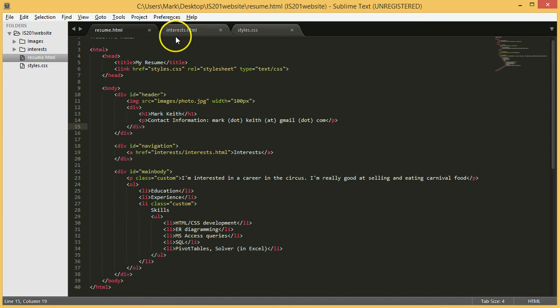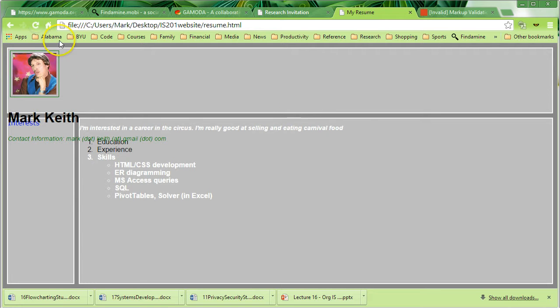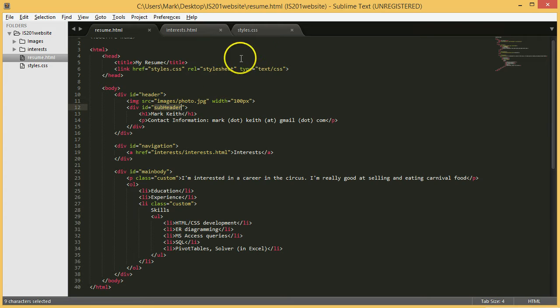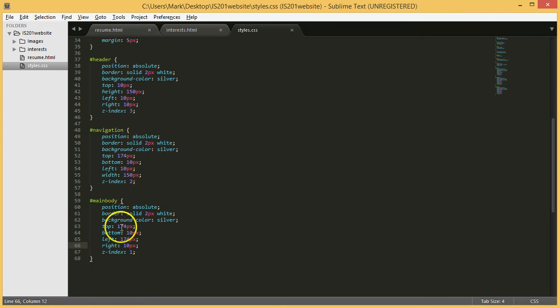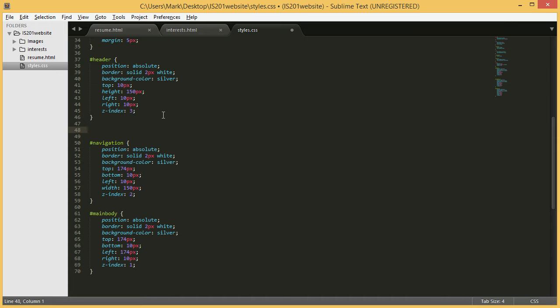We can do this a few different ways. Well, first let's give it an ID. Let's name this subheader. No, I'm going to make it all one word. Subheader, like that. Save it. Again, still nothing's happened because we haven't created subheader. It doesn't exist yet over in the style sheet. So I'm going to put that here after header. Because it's a div and I used ID, it's hashtag subheader.